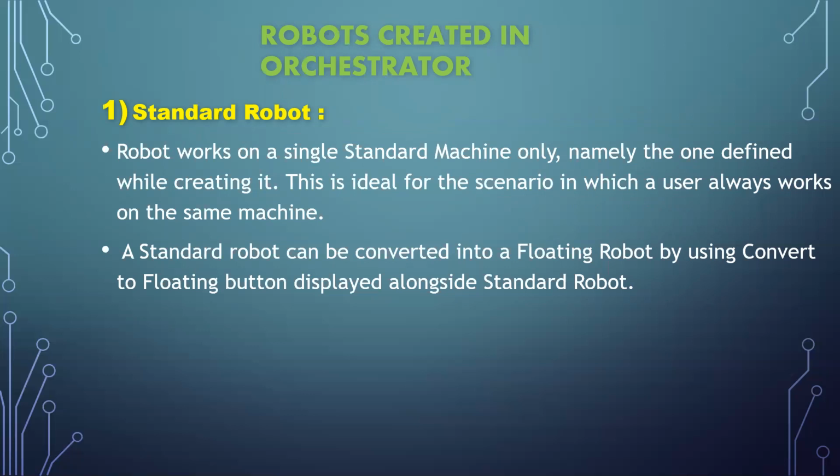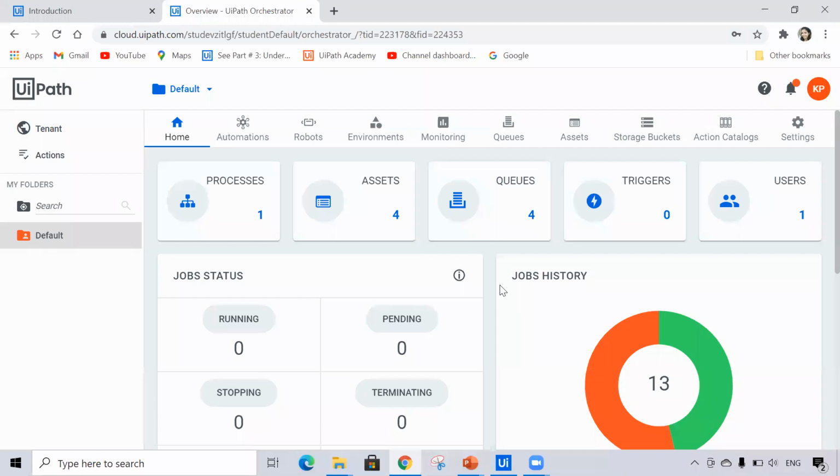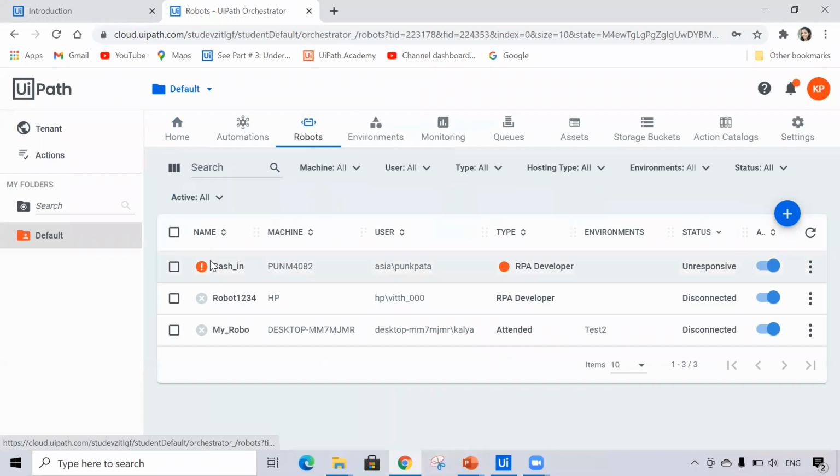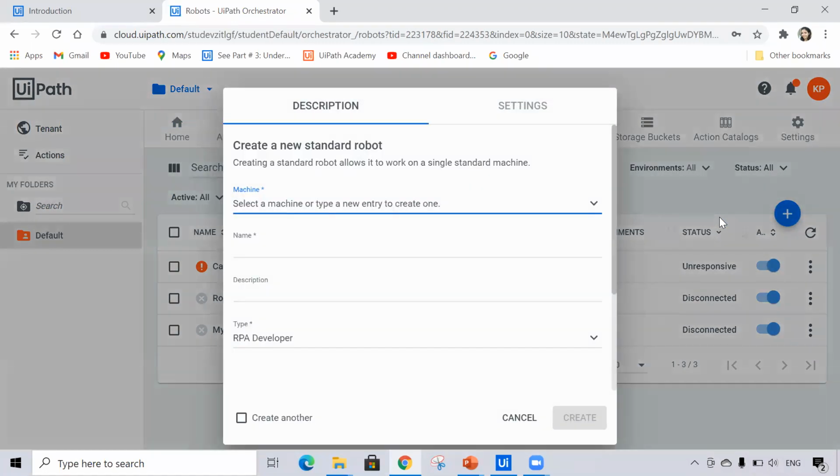So go to the Orchestrator and we'll see how we can create the robots. So once you open the Orchestrator, here you are able to see the different navigations. So I'll click on the robots. Once you do that, you are able to see how many robots are available here and their status. So how to create a new robot? Here you have to click on the add button, and here is the standard robot, and second is the floating robot. So in the standard robot, you just need to click, and here you need to add the machine.